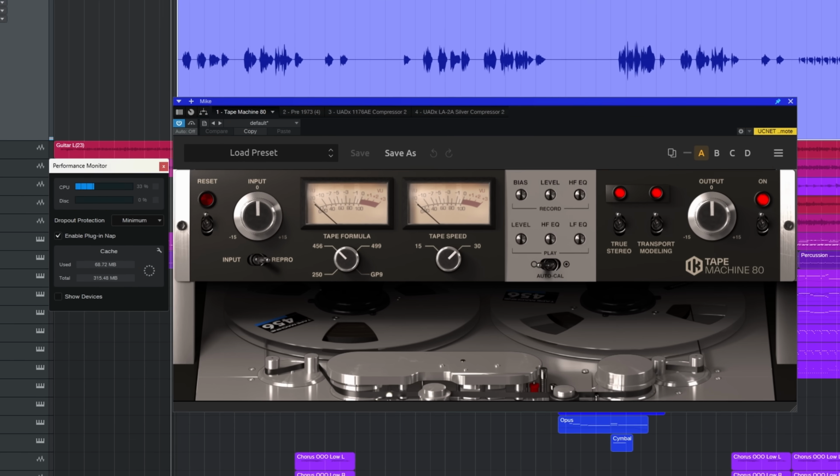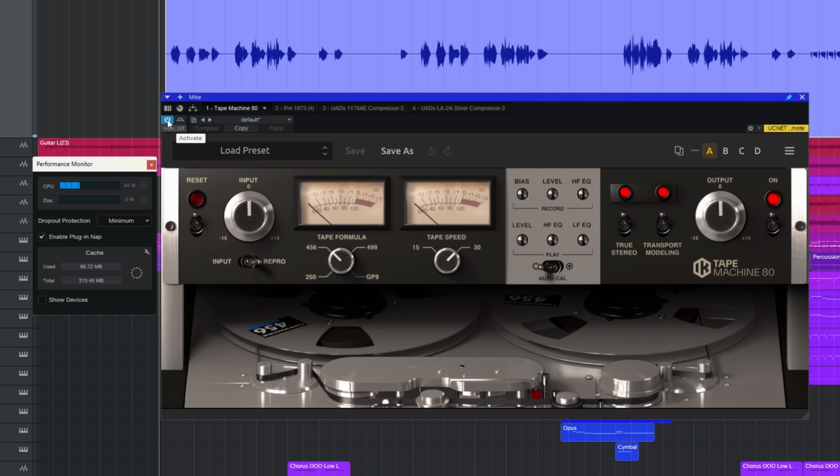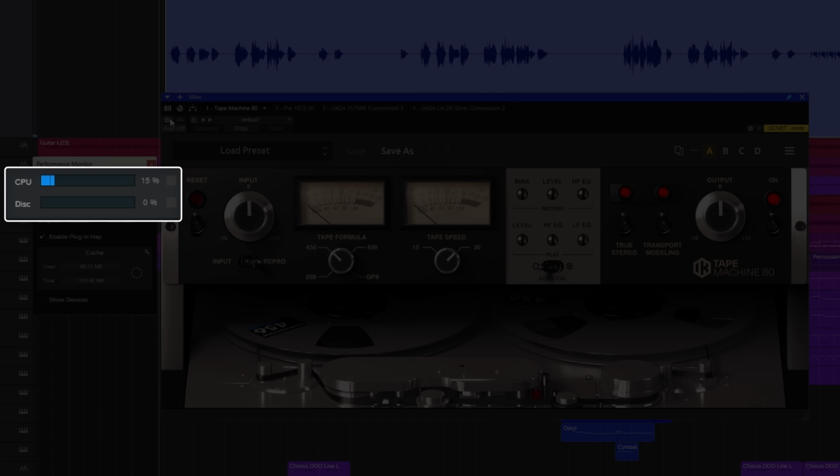If I open up my performance monitor here and then we look at that CPU monitor, remember it's around about 34%. If I turn this plugin off, if I bypass it, look at the big drop in the CPU.